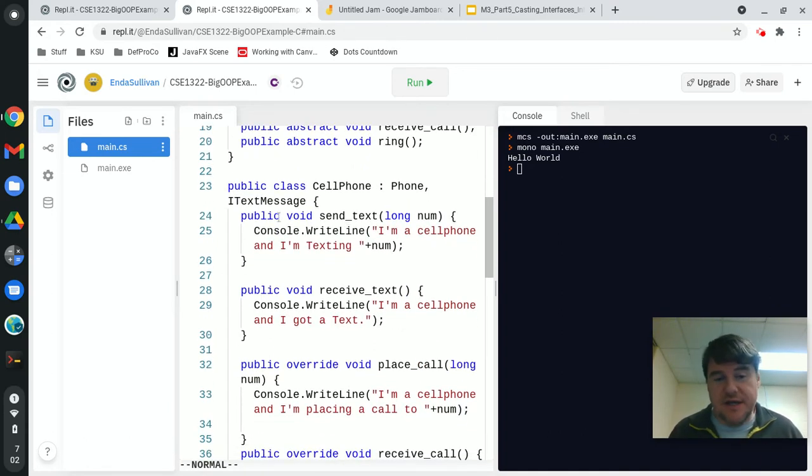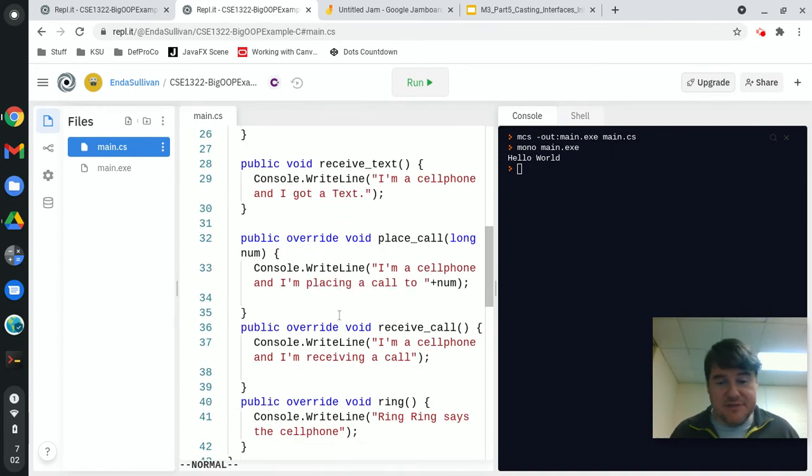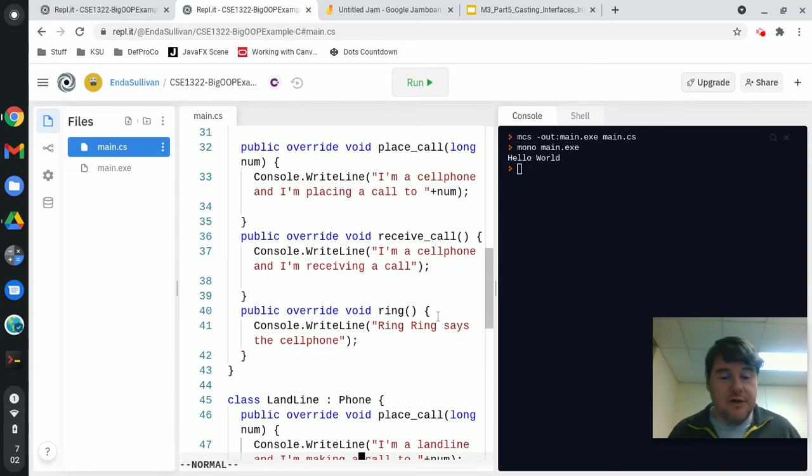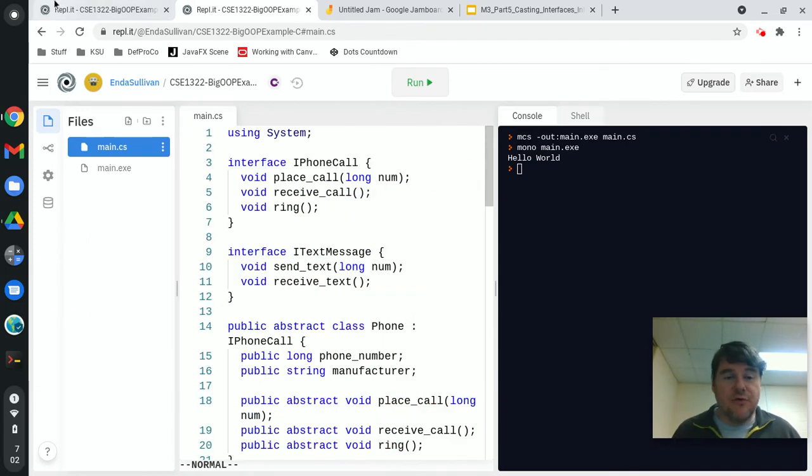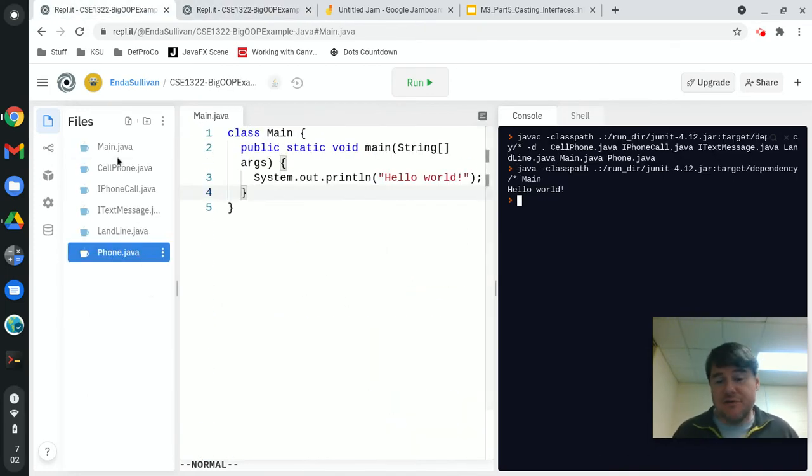So they're nothing exciting. They just print out, I'm a cell phone and I'm texting. I'm a cell phone, I got a text. I'm a cell phone and I'm placing a call. I'm a cell phone and I got a call, ring, ring. I'm a landline and I'm making a call, and so on and so forth. The other thing that I did for the Java folks in the class is I've converted all of this over to Java, and so the equivalent version of all of these methods are over here.